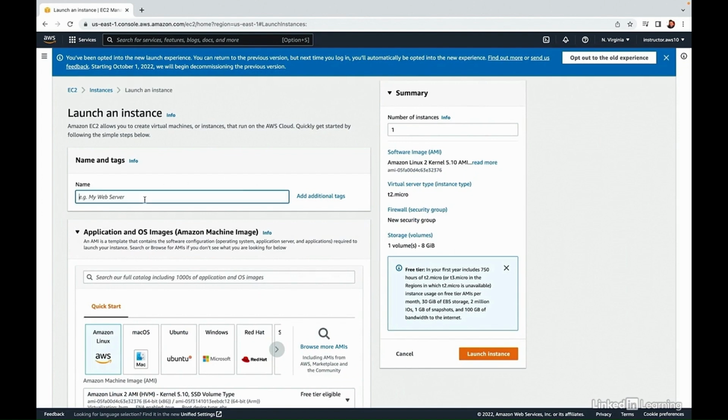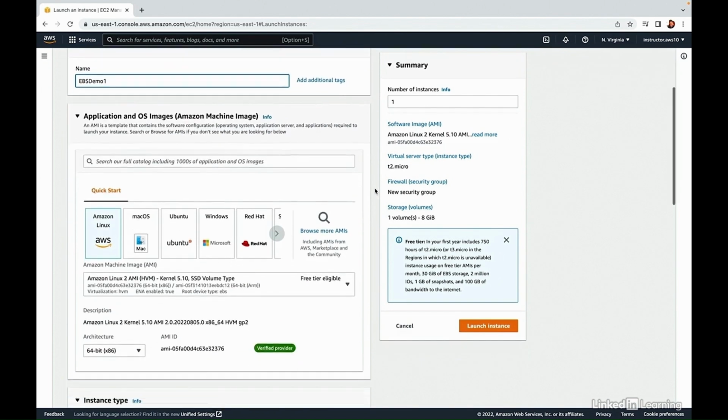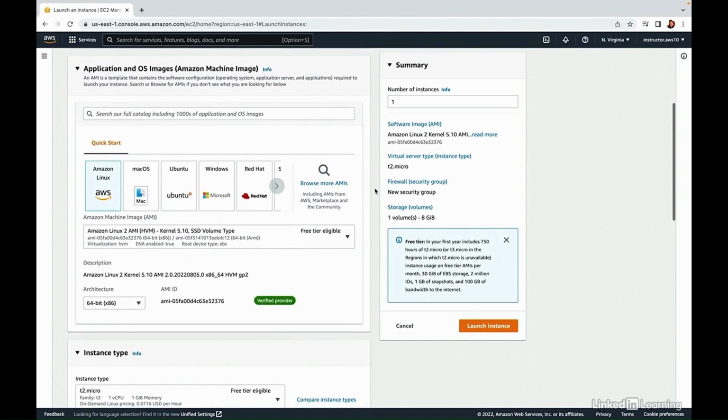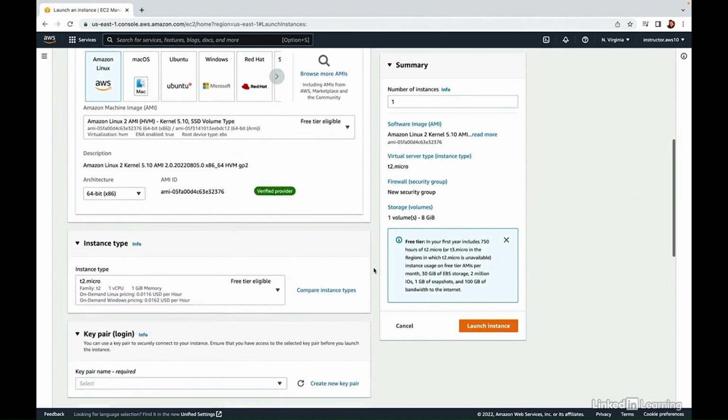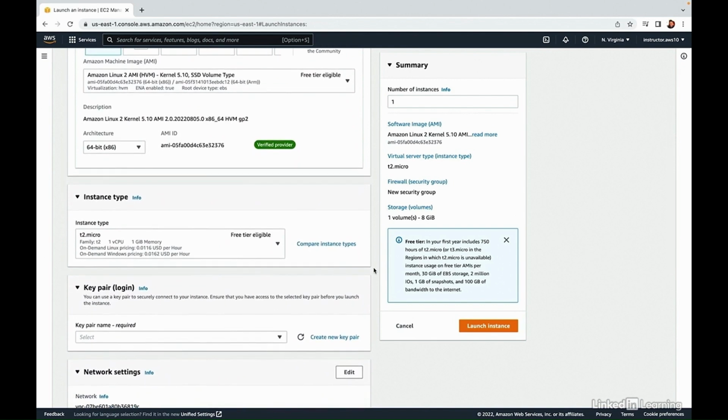First, we need to give this host a name. We'll call it EBS Demo 1, 1 because we're going to have a second one of these in a few minutes. For Amazon machine image, we'll take the default of Amazon Linux 2. And under instance type, we'll also keep the default of T2 Micro.